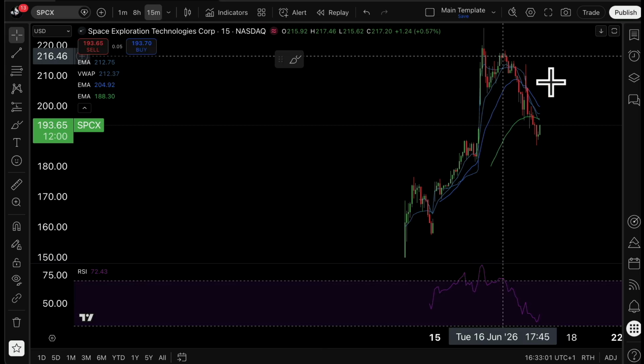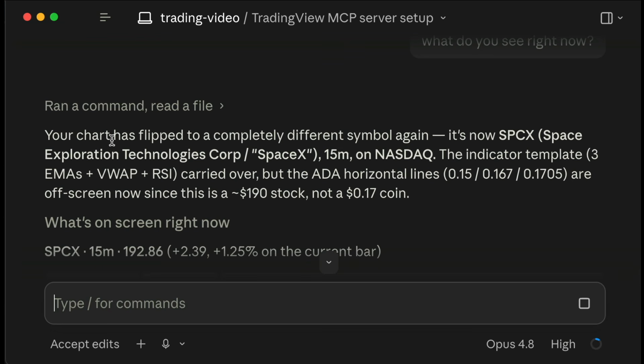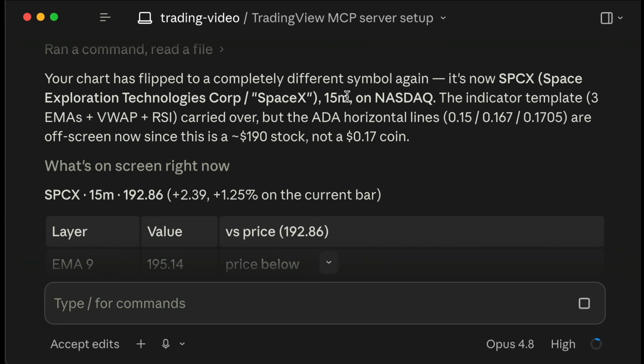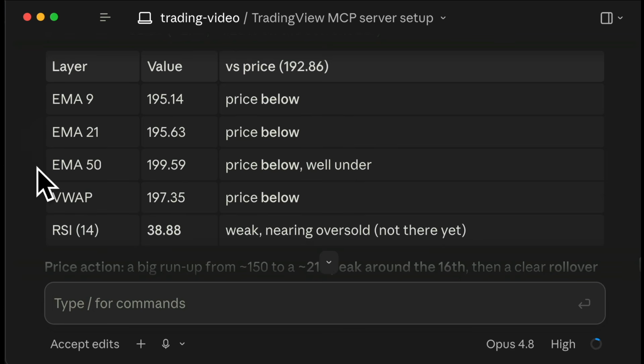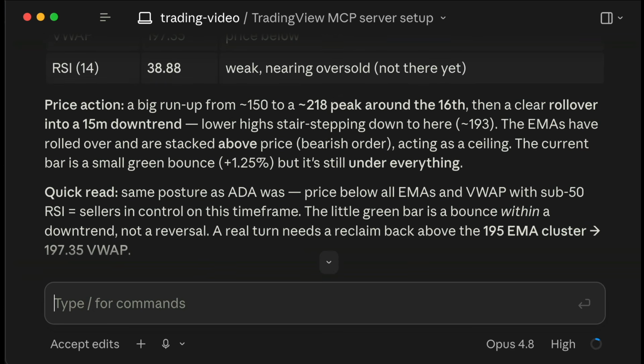For example, this is SpaceX. And then just ask it, what do you see on the screen at the moment? And you can see it says the chart has flipped to a completely different symbol. It's now SPCX, so SpaceX, 15-minute time frame on the Nasdaq, and it's got all of the EMA levels, etc. here as well. And then you're basically off and running. You can ask it whatever you want to.